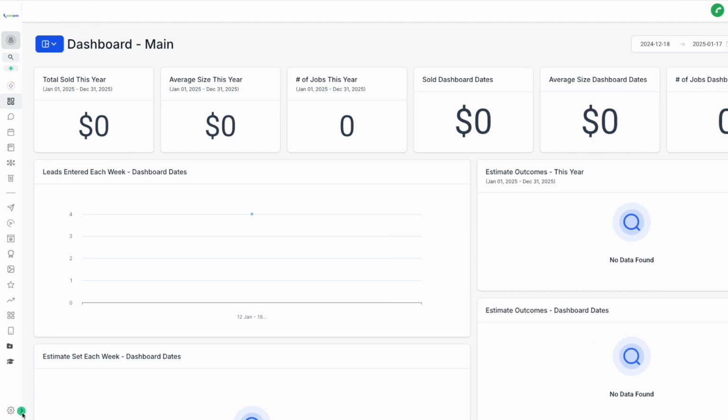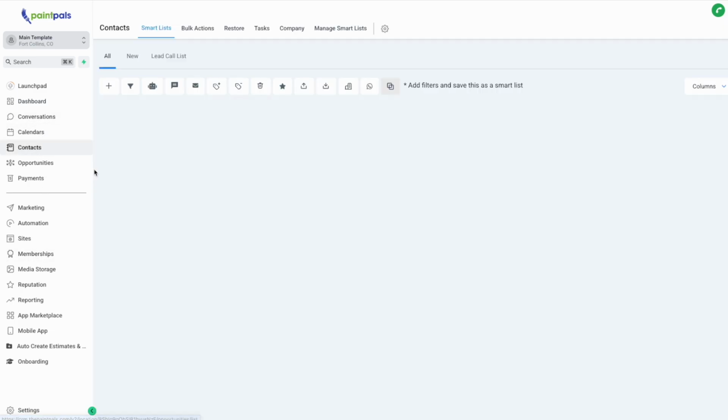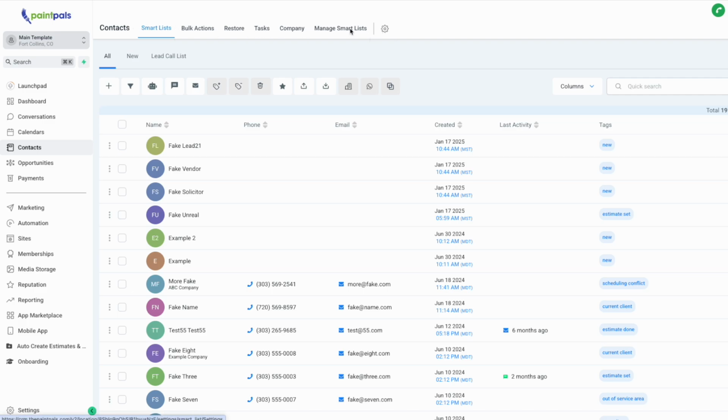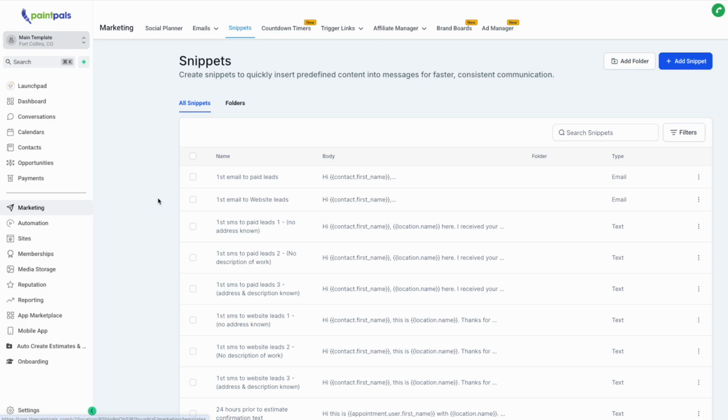You can always close this or expand it. So if you don't see it, it's probably just closed and you can open it up. And you'll notice when you click into these things, if there's more menu options for it, they'll be displayed across the top right here. So if we go into marketing, you can see there's all these other things up here. Sometimes there won't be extra menu options.